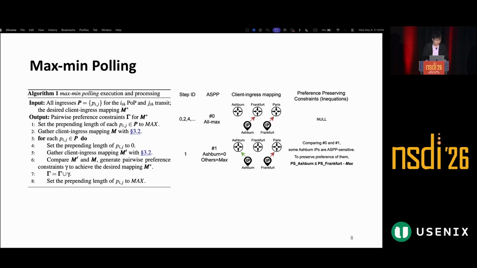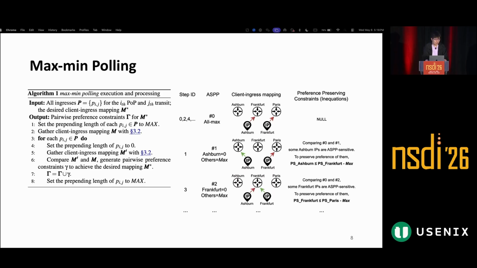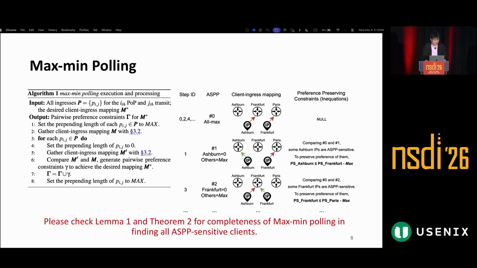Yeah, this is the core preliminary constraint. And then we return it to all max again. And then for step 3, we set Frankfurt equals 0 so that we can see which IPs are sensitive to Frankfurt and then have their preliminary preferences. After gathering all these preferences, the complexity is just O(N). We have proved that the max-min pooling is complete for finding all these ASPP-sensitive clients.